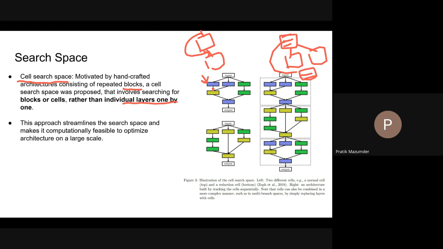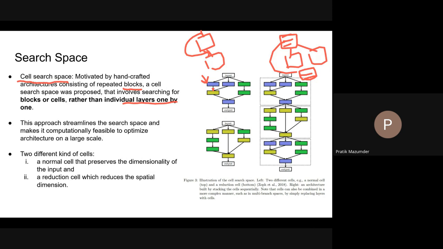So if you are solving a difficult, complicated task, you'll generally go for a cell search space rather than a simple layer-based architecture search space. Generally, there can be two types of cells. You can have a normal cell that does not change the dimension of your input, so maybe a set of convolution layers which simply processes the input, and the output size is the same as your input size. Or you can have a reduction cell which reduces your dimension.